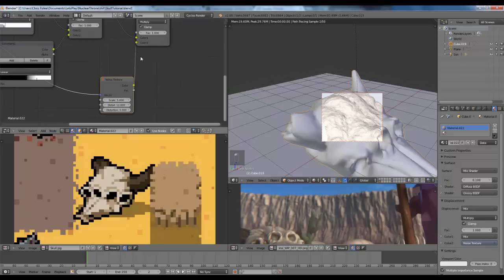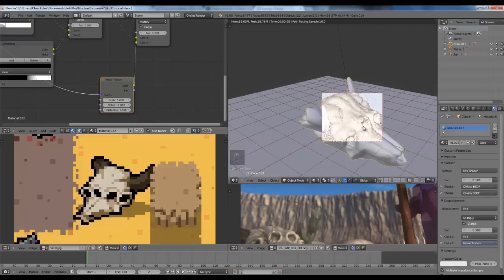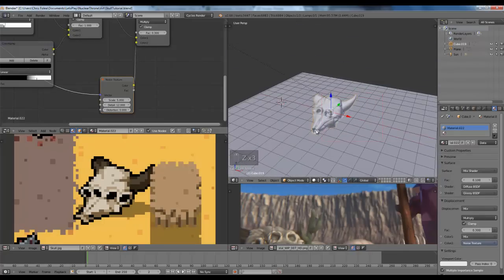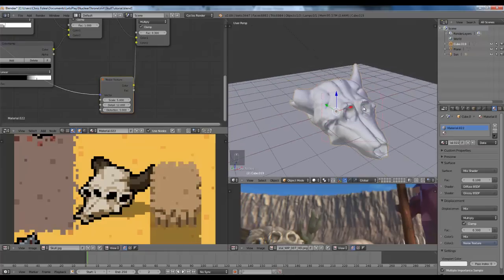Set the detail up to 12, and we'll set the factor down to like 0.2, 0.3. So we just want some extra detail on the bones. Now we're getting some of this noise, which looks pretty cool. Now it's actually starting to look like bone. This is actually going to be a short tutorial because there are just a few things left to do. I just wanted to give you a quick introduction to my methods for procedural texturing very quickly in Blender.